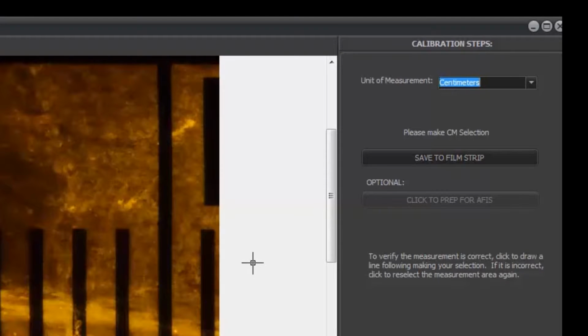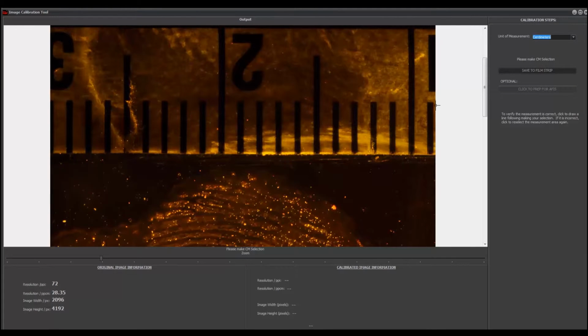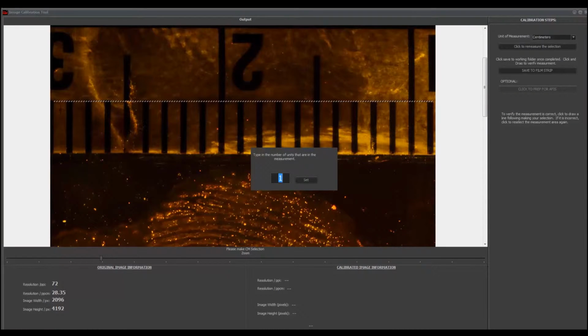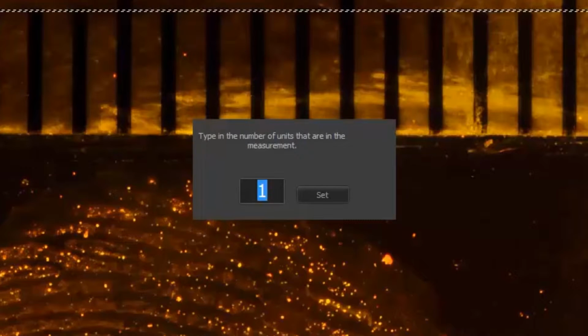Now it gives us a little bit of an instruction: Please make centimeter selection. So I know that if I start right up here in this corner, choose the right side of this line, and drag all the way over to the right side of this line and then release my left mouse button, now I can enter how many of my unit of measurement this is. In this example, my unit of measurement being centimeters, I know that this is 2 centimeters, so I'm going to change that to 2, and I'm going to hit set.